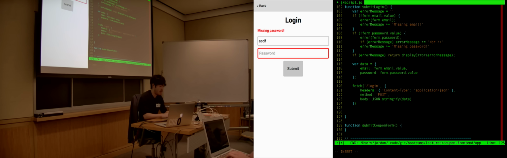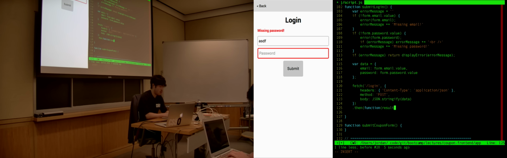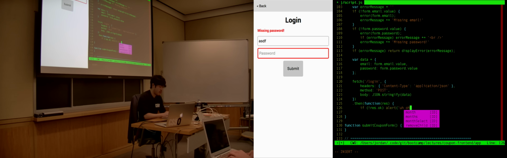So what should we do? Let's do .then, which takes a function with the result. And first we need to check if it was okay. So if it wasn't okay, then we'll just alert, uh-oh. Otherwise, we can go ahead and extract the JSON from the body. And how do we do that? Well, it's that res.json call.